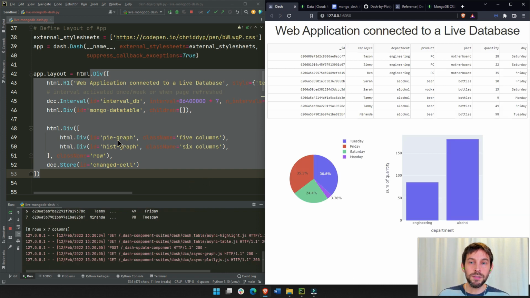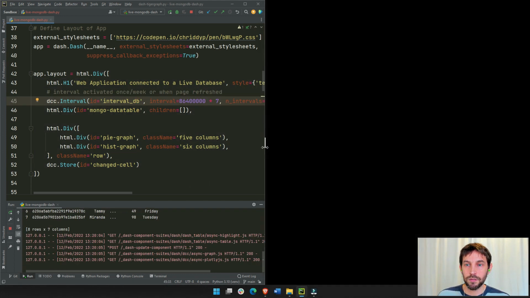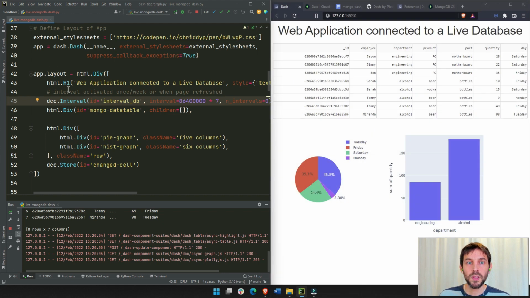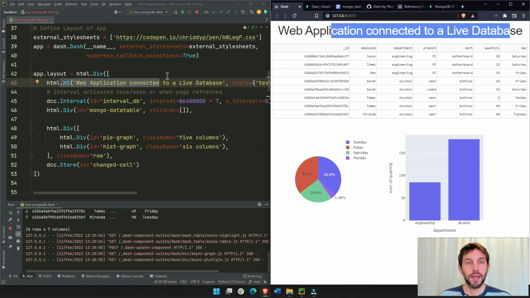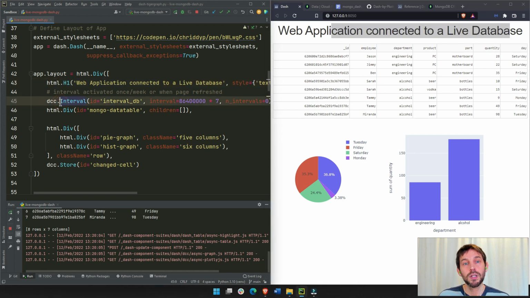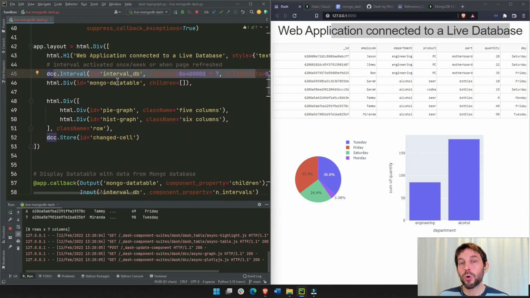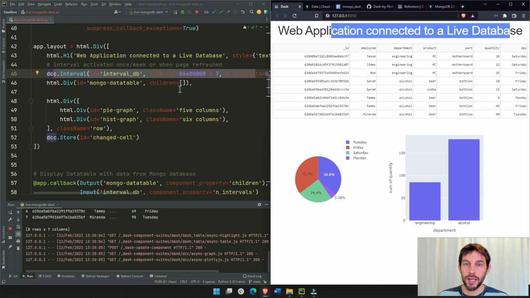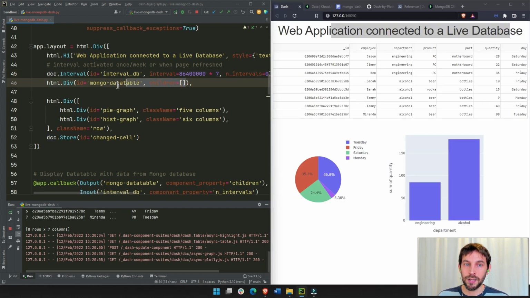Okay. In the layout, you'll see that we have an HTML H1. This is just the title. And then we have an interval component and a div, an empty div. Now, this is what's going to trigger one of the callbacks below in order to take the data from Mongo and put it inside a data table inside this div.